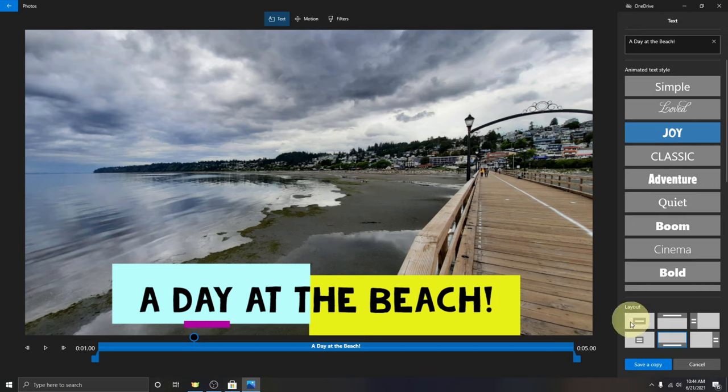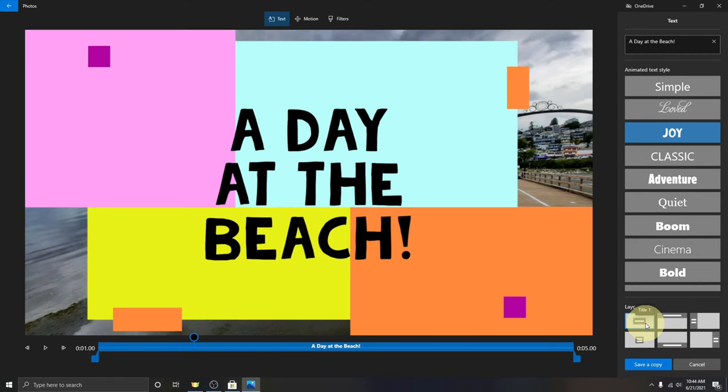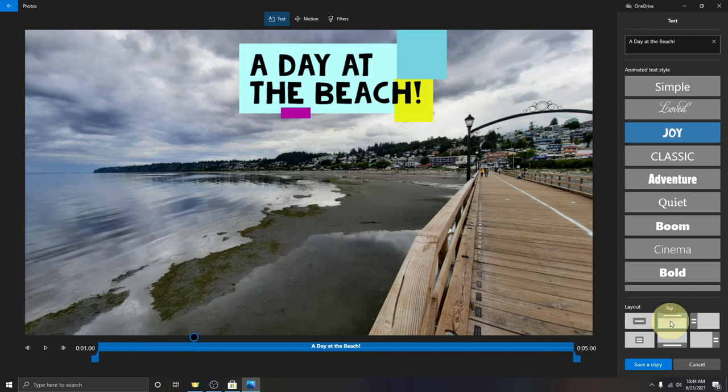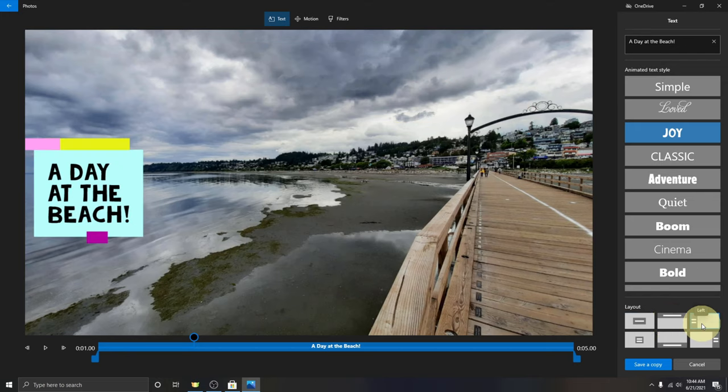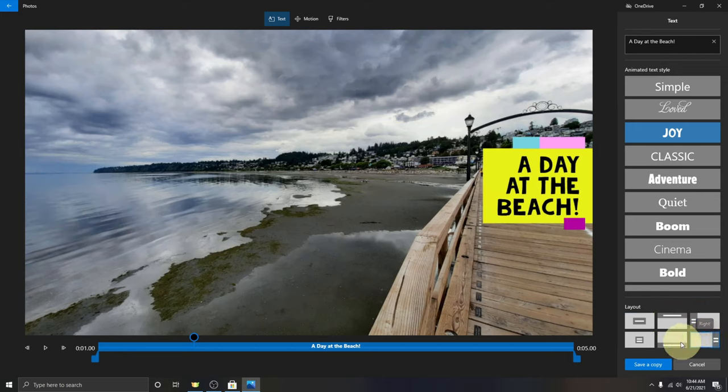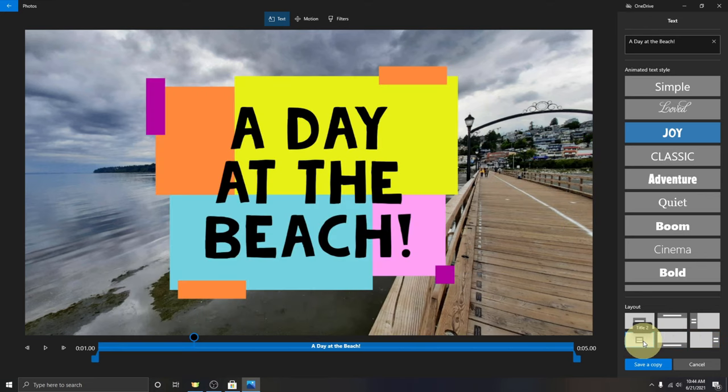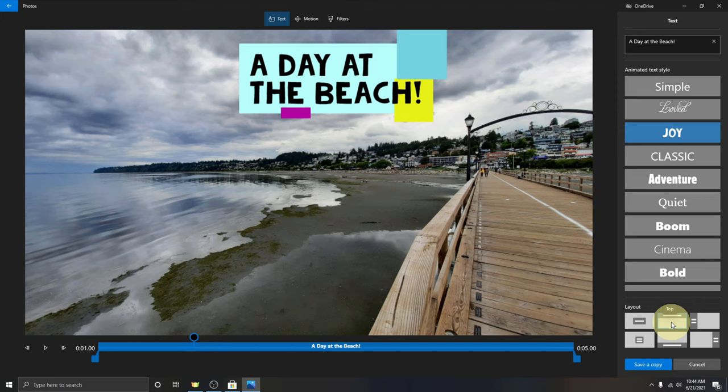Now below that here, you can see there's a layout as well. So you can select where you'd like the text on the screen. So there's the middle, which covers kind of the whole thing. There's the top, there's the left, there's the right, and we already saw the bottom, and then there's a small one in the middle as well. So maybe for this one, I'll select the top so it goes up to the top like that.